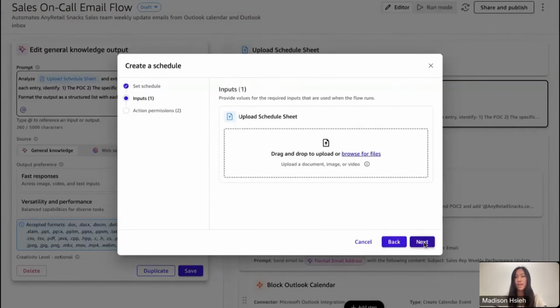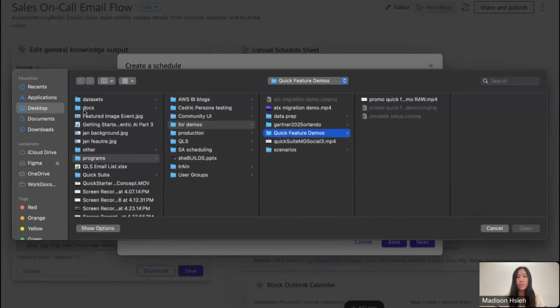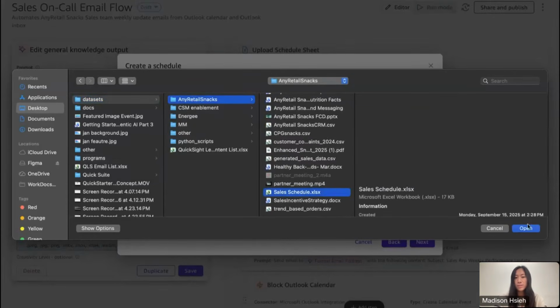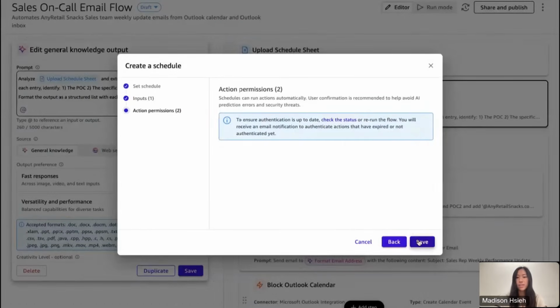And then hit next. And then these are going to be important inputs. So I'm not going to go through this part here, but if, say, I had a document with our sales team POCs, this is where I would put it in here. And then the action permissions are going to be access to my Outlook. So for example, let me just quickly upload one. Let's see, I will do this one. All right, just to keep that consistent.